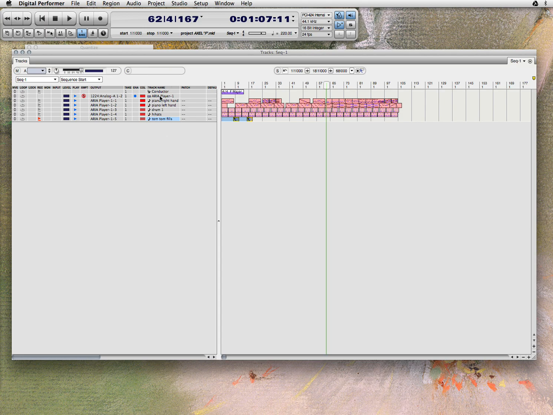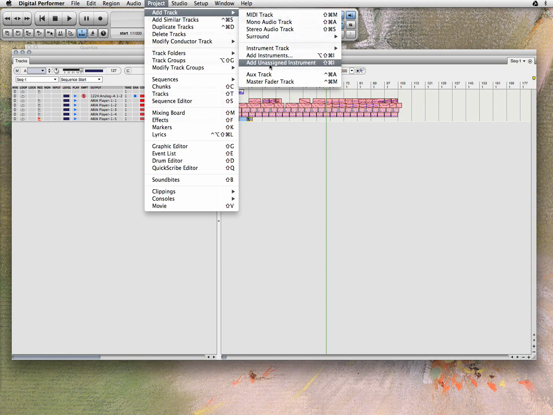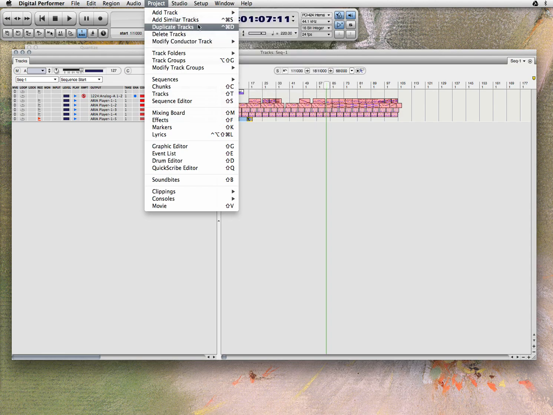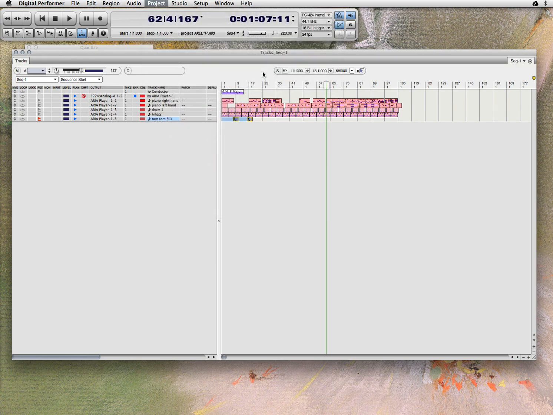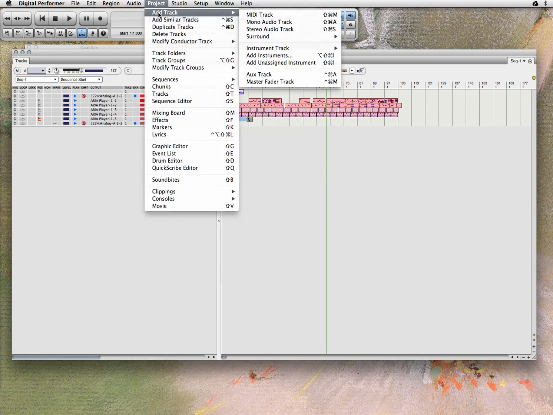We have two more types of tracks that we want to add. We saw them in our last lesson. We didn't use them, but I'm going to add them now, and they're called an auxiliary track and a master track. So we come up to Project, and we want to add an auxiliary track. You come to Add Track. It's down on the bottom here, auxiliary track. It popped in on the bottom, and we want to add a master track, a master fader track.